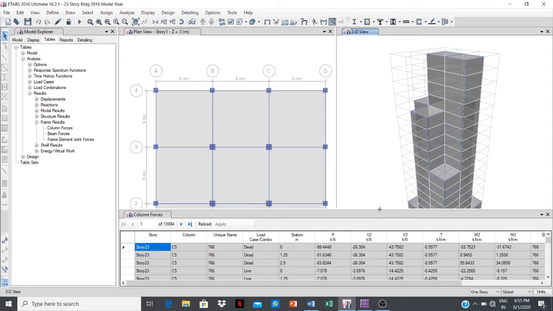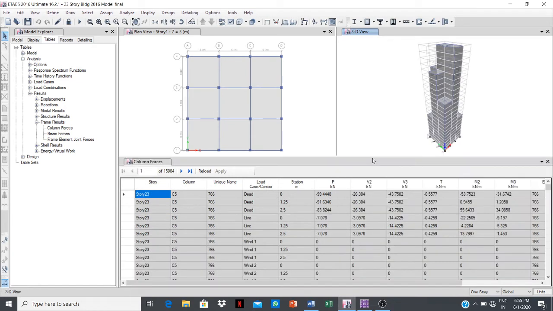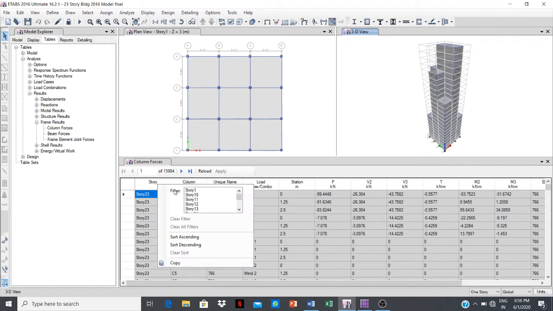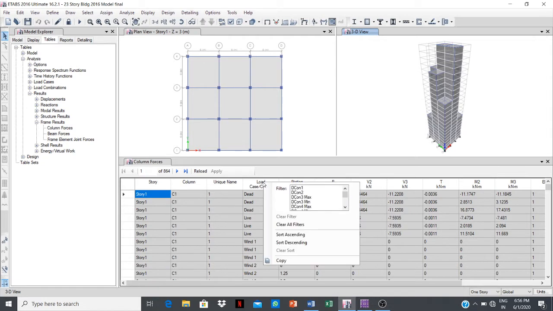From here we will right click. Here it is seen that story 23 is there, but we want to go to story 1. So right click here and select story 1. Now story 1 is displayed. Then we will go to load case or combo. Here under load case, right click.